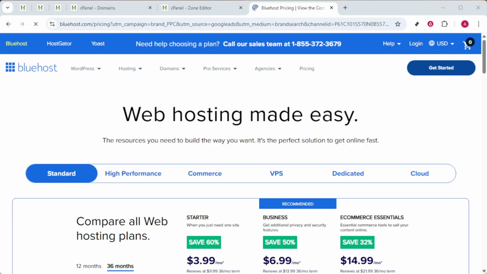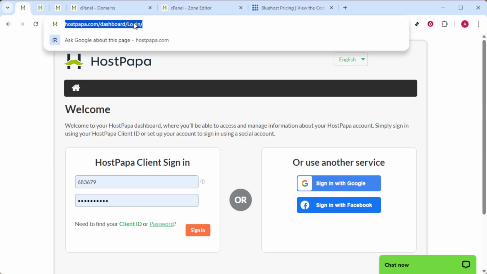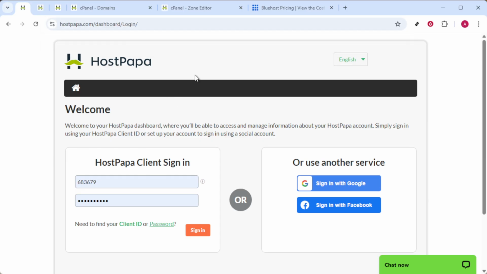Head over to www.hostpapa.com/dashboard to access your account. Once you're on the page, you'll need to enter your login details to proceed. It's important to have this information on hand to avoid any unnecessary delays.